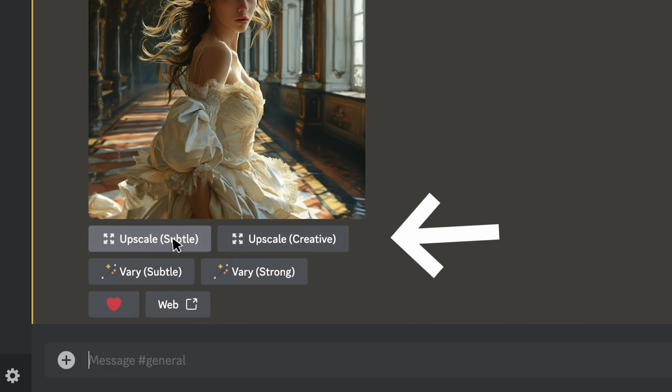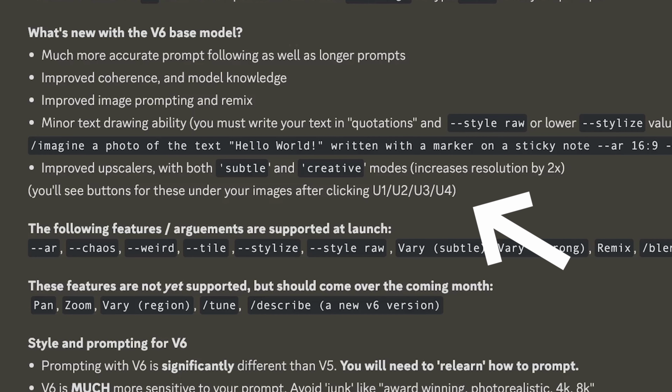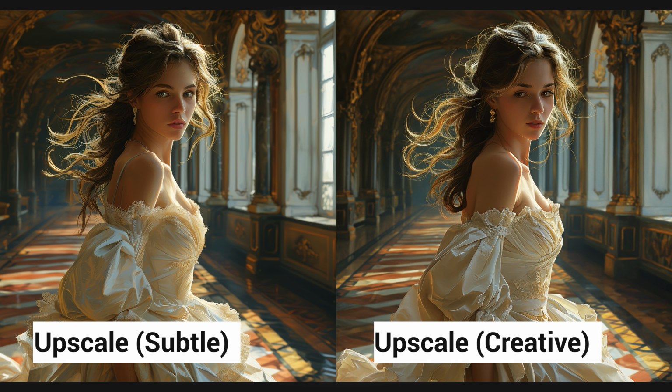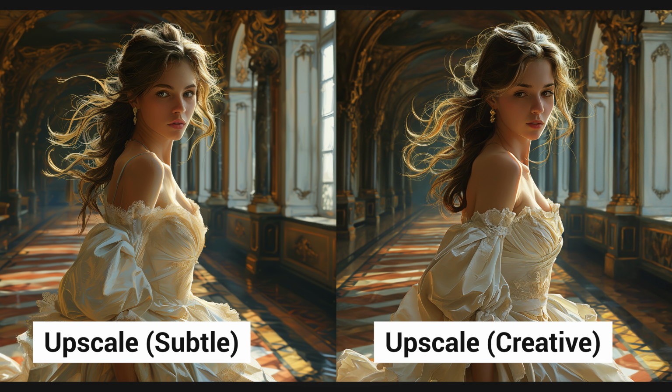Besides that, V6 also adds subtle and creative modes to the Upscaler, but it only supports increasing resolution by 2x. The creative mode can make some changes to the original image, while subtle aims at retaining the original details.